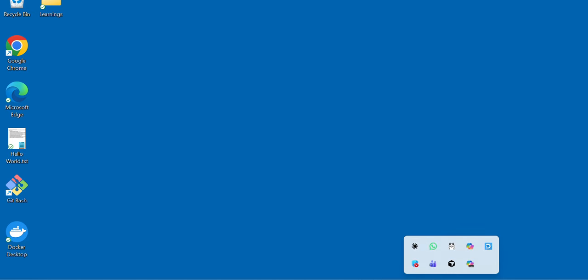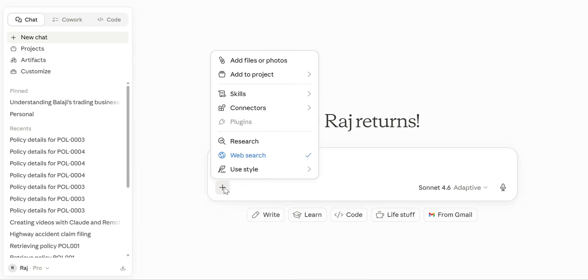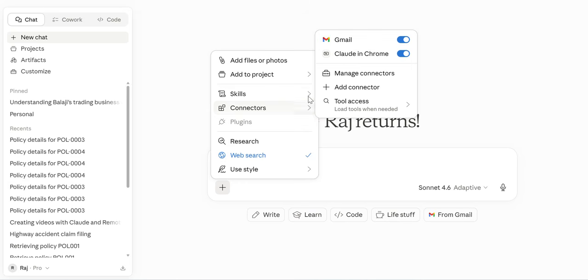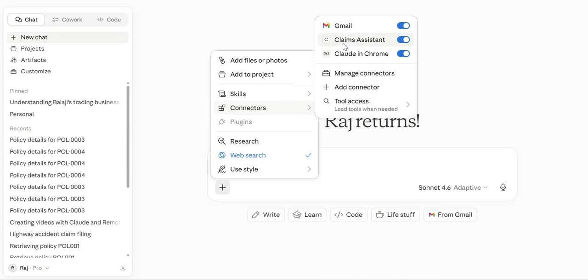Now I'm going to relaunch Claude. So for relaunch, I need to make sure I quit this Claude. Now I'm going to open it. Now I'll show you the Claude connector. Okay, connectors. See, it took a few seconds. Now I can see Claims Assistant. This is my new MCP server. Now Claude has access to all my 7 tools under this MCP server Claims Assistant.